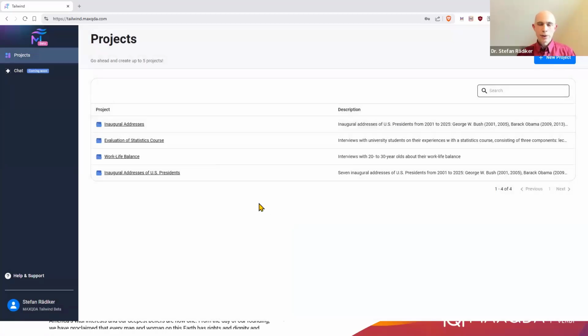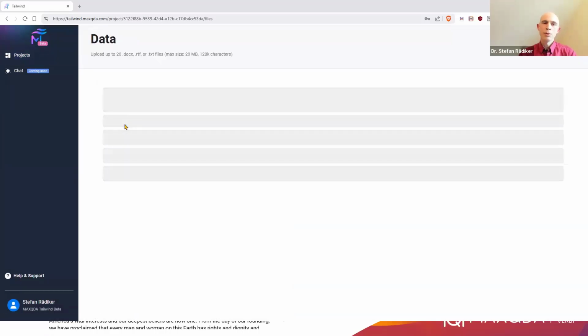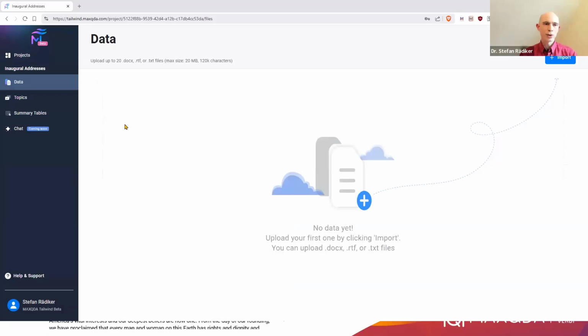So after creating a project, I can enter a project by clicking on its name, and then I'm redirected to this data page. And you can see that as soon as I've entered a project, several new menu items at the left are presented, allowing me to access the features for analyzing my data. But before analyzing it, I need to upload the data. And this works on this data page.